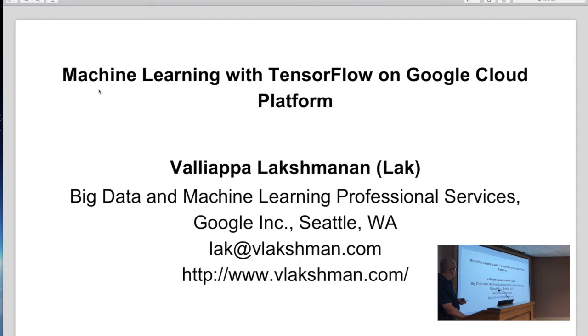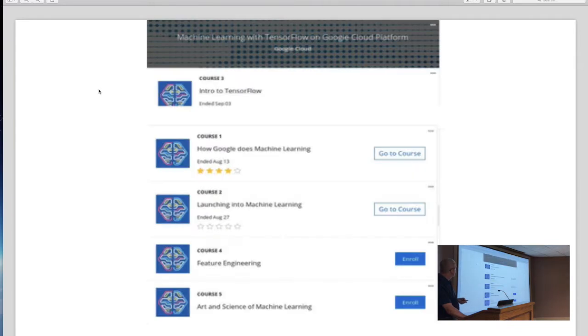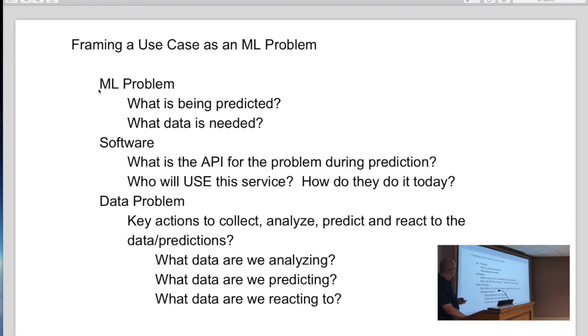Lakshmanan is one of the instructors on this class. This is a sequence of the classes. Like I said, they're about 8 to 10 hours a week, 5 weeks. They focus on trying to identify machine learning opportunities in your business and how to define them in terms of what you're trying to predict, what process you're trying to improve, what kind of API you might use, and what kind of data you want to try to collect.